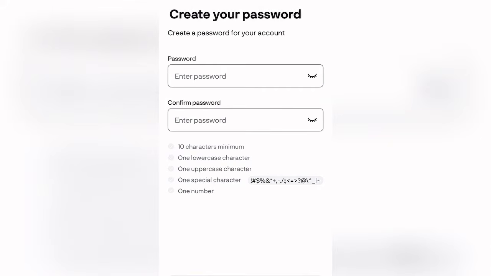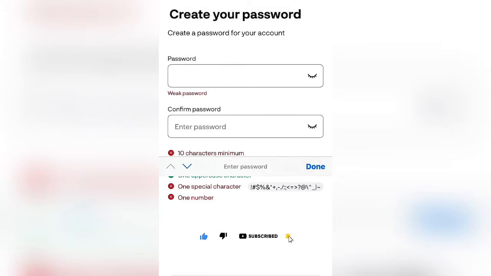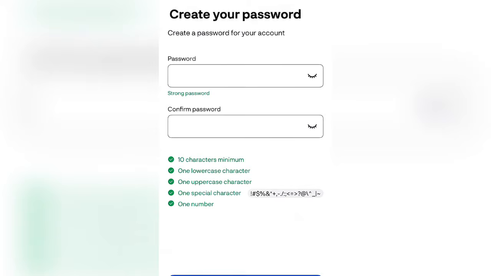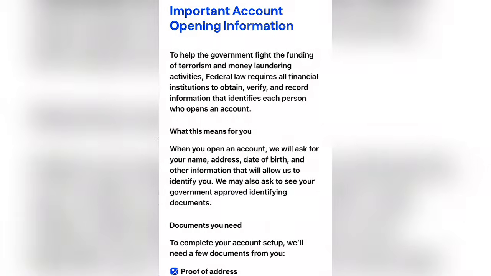So right here, you need to put in a password and confirm your password. So I'm going to be putting in my password right now, and I'm also going to confirm this password. So right here, you can see while setting up your password, it must have 10 characters minimum, one lowercase character, one uppercase character, and one special character. Now, these are the examples of the characters that are needed, and one number. So with this, your password is actually a strong password. As you can see right here, strong password written in green. So you come down right here and click on continue.